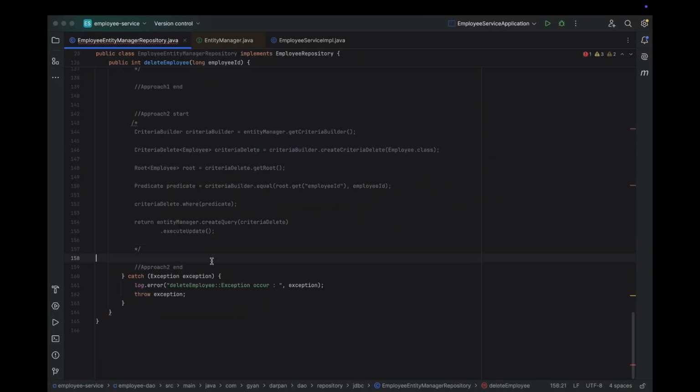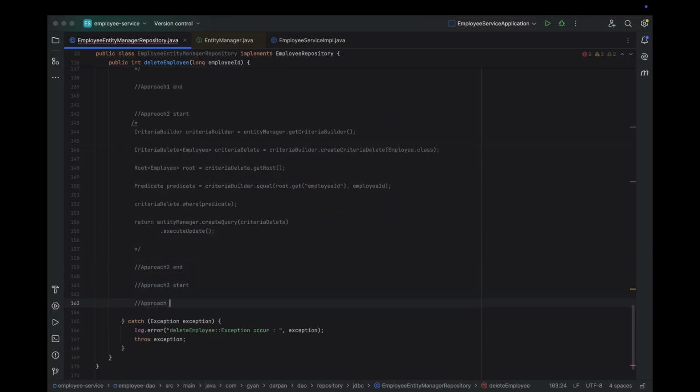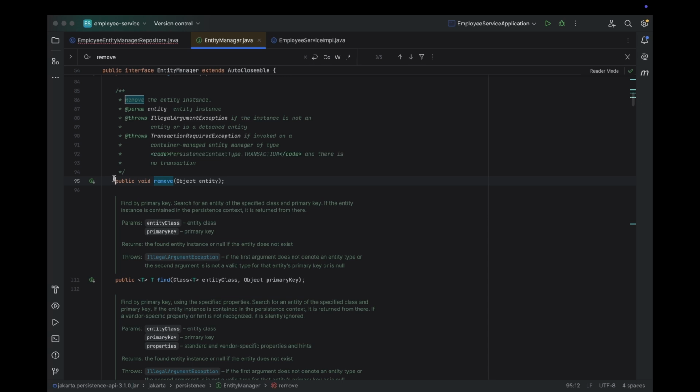Alright, next up, we're going to delete a record using the remove method of the EntityManager. This approach is a little different from JPQL or criteria delete because here, we first load the entity into memory, and then remove it. It's useful when you want to do something with the entity before deleting it, or if you rely on JPA lifecycle callbacks like @PreRemove.